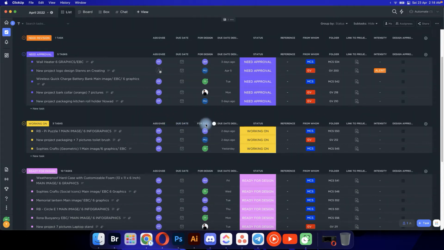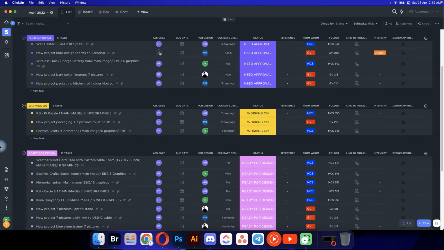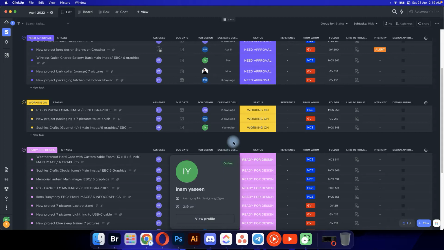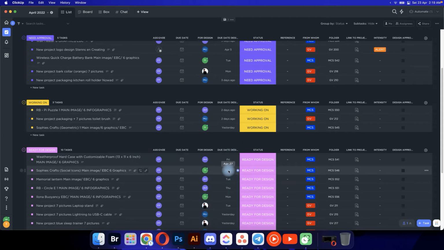Then next to that we have for design. So we have for design, and we have all the designers in this panel. So whoever needs to work on which design will be attached here. So for example, the weather hard case is assigned to Aisha, and it shows under this. So for design, you can see which one is assigned to you. So Sophie Crafts is assigned to me, and I have attached it here, and you can see it. And then next to that is the date on which we need to finish that order.